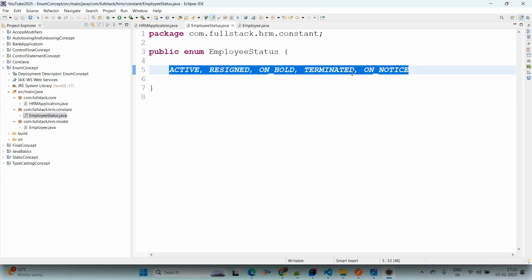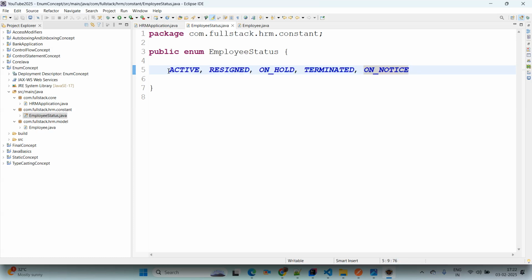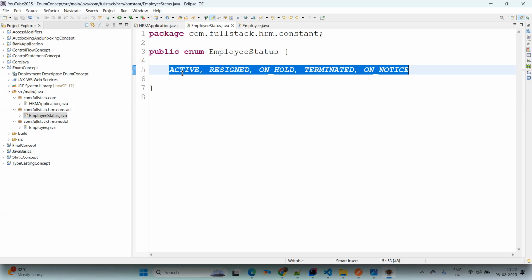Okay, then see here we have declared those enum. By default this is public static final, that's why you are able to see the color is also changed there, and enum we always declare in capital letters. Now coming to the next, we have the HRM application.